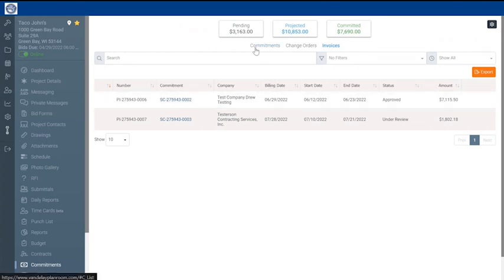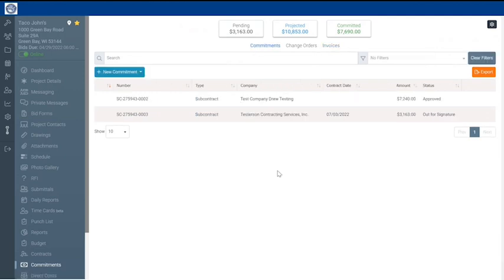All right, quick question. The subs have access to the subcontracts? No, so you have the permission once again who can see it. If you wanted to give them access, maybe for their own commitment, you could do that, but for the most part, this will be private.